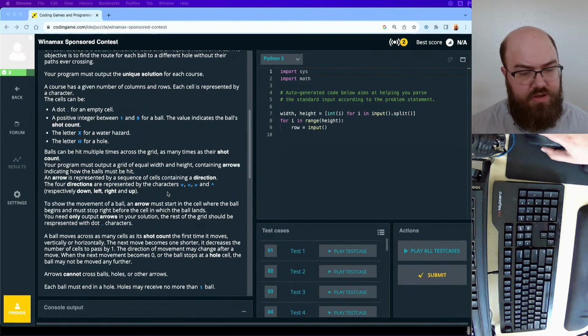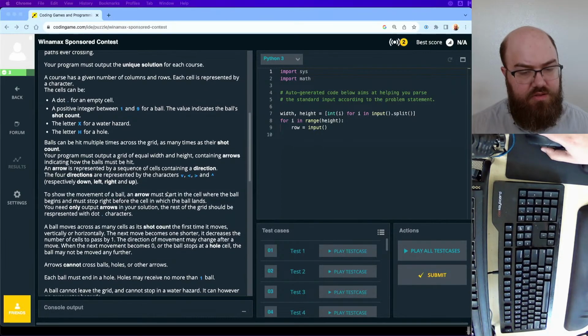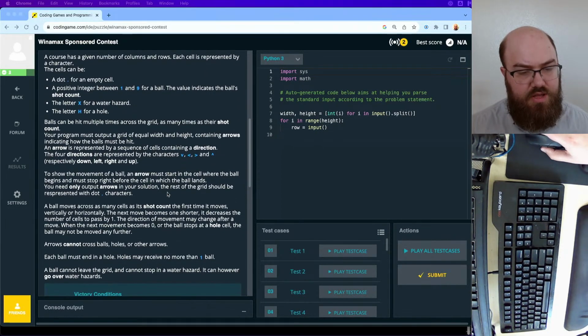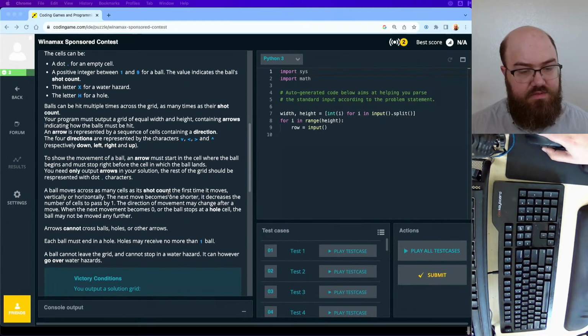Arrows cannot cross balls, holes, or other arrows. Each ball must end in a hole. Holes may receive no more than one ball. A ball cannot leave the grid and cannot stop in a water hazard. It can, however, go over water hazards. That does sound like golf.